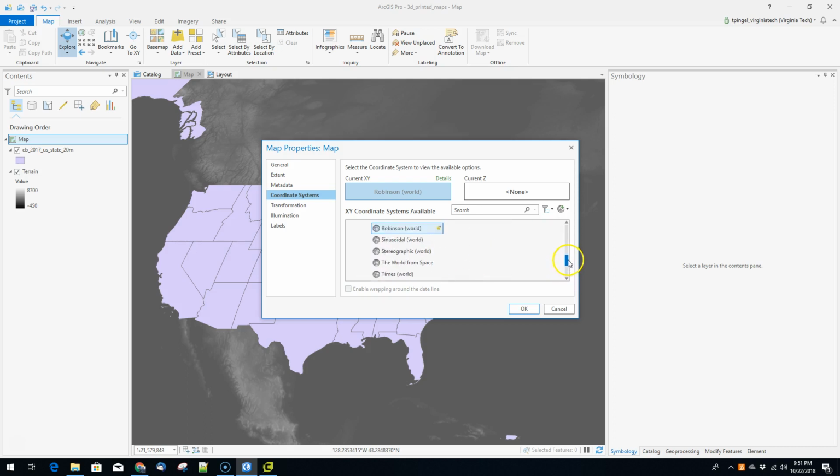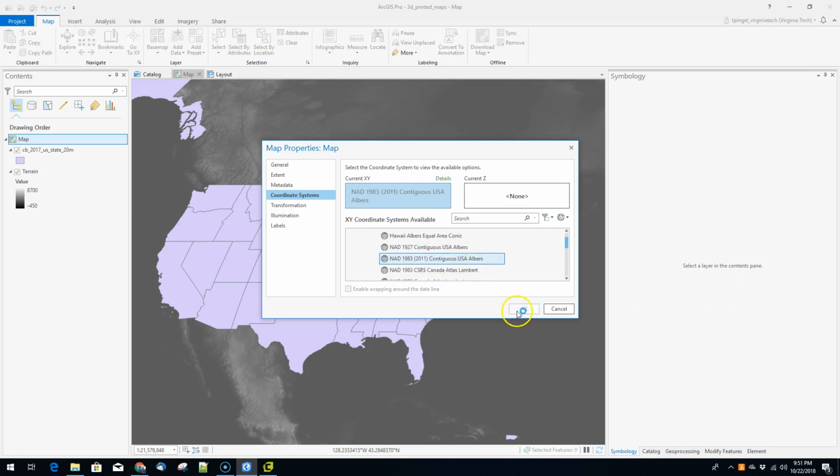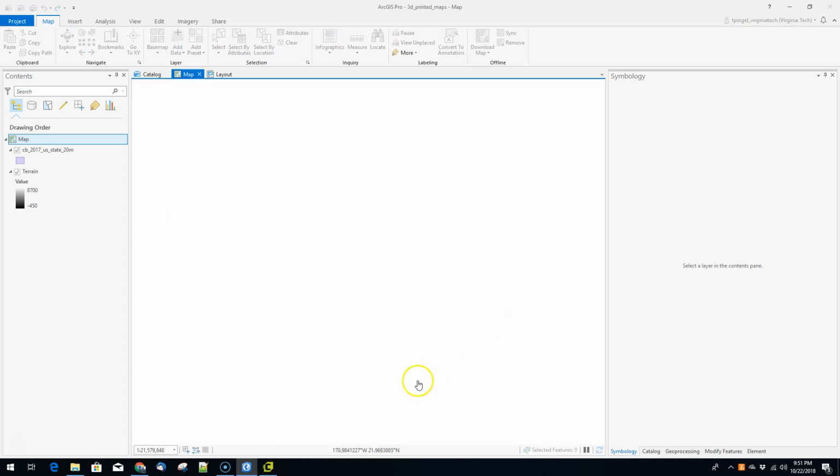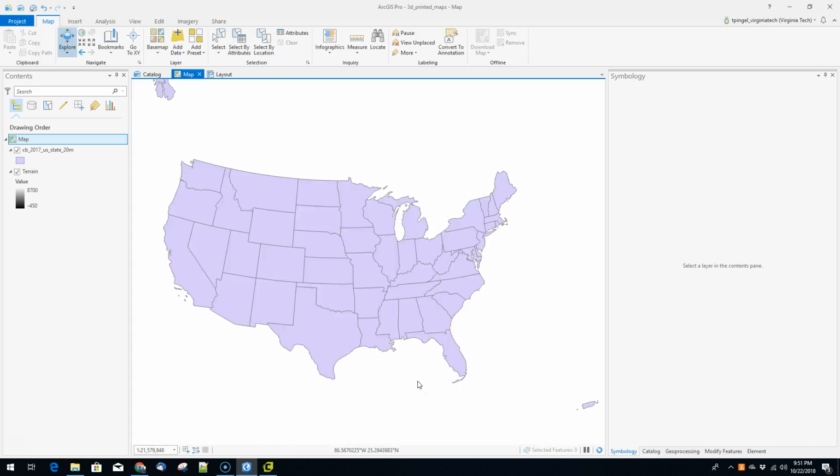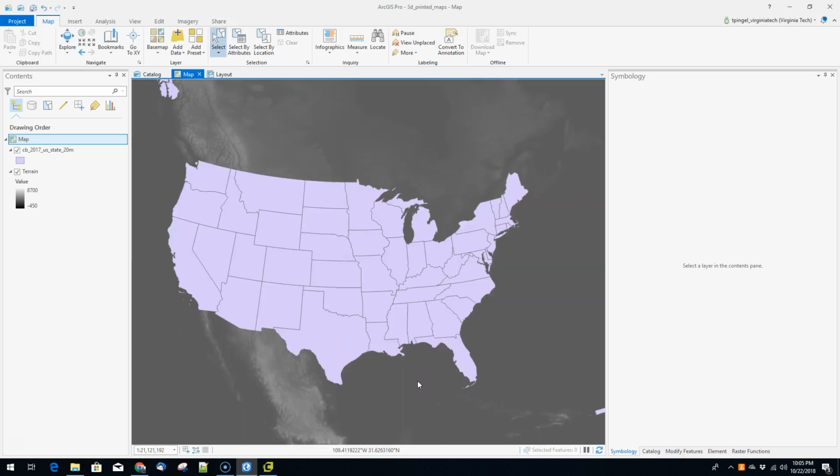This time we're going to choose something a little bit more appropriate for just the lower 48. So we can go into continental North America. And we could choose one of these. This is going to work just fine. Very nice.